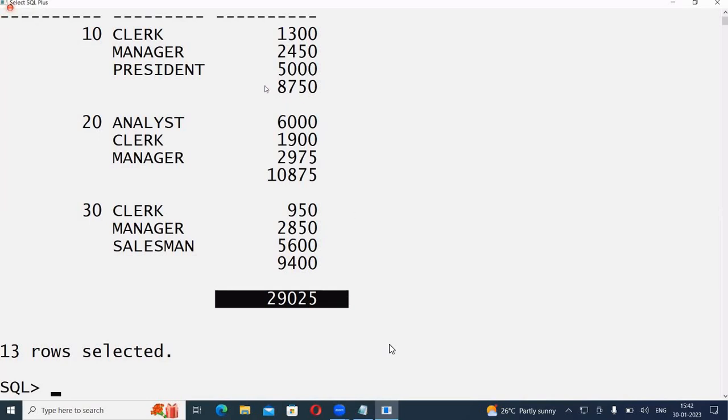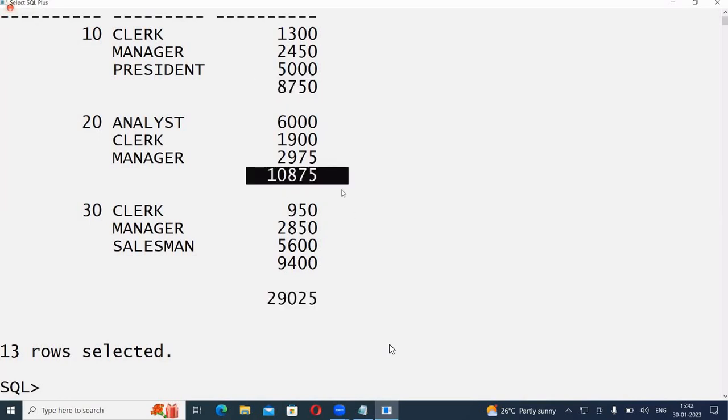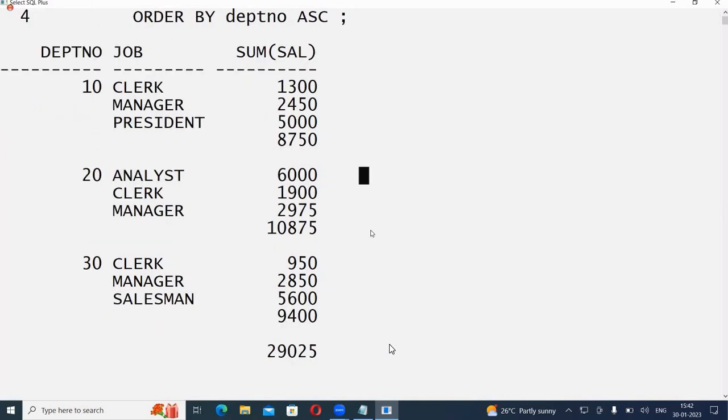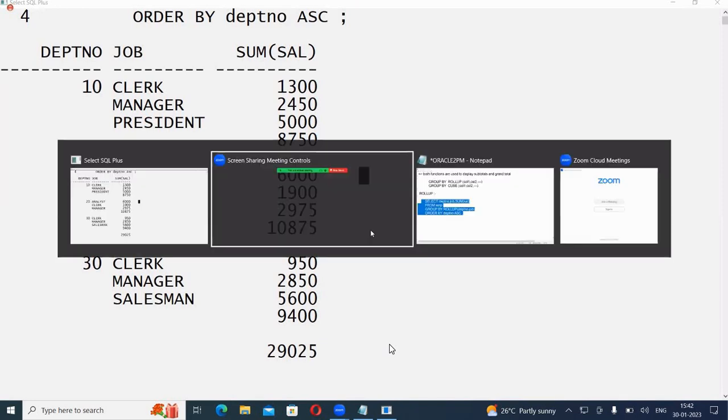So what is this? These are department subtotals. And what is this? Grand total. So what is roll up displaying? Roll up is displaying subtotals and grand total. Okay? I'll give the definition and I'll give the queries in the next class. You write it tomorrow. First, I'll give the definition.